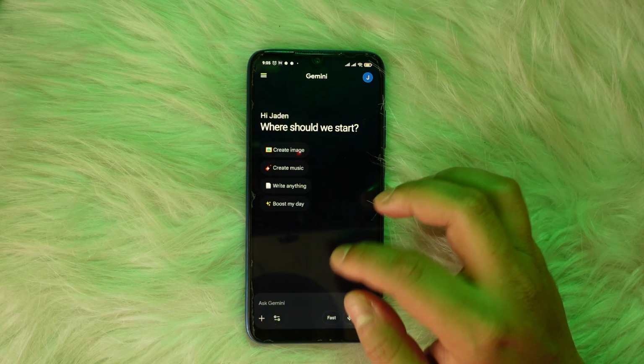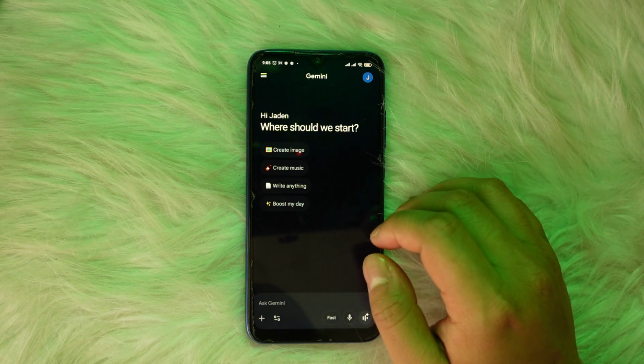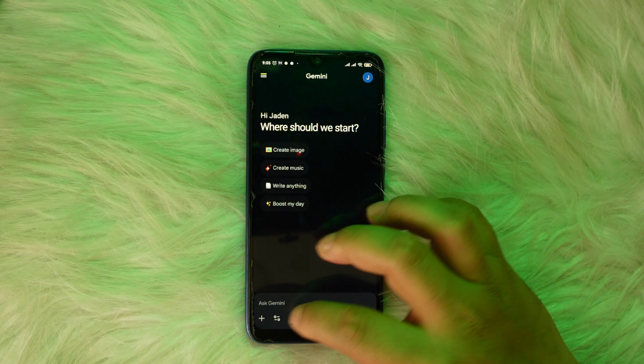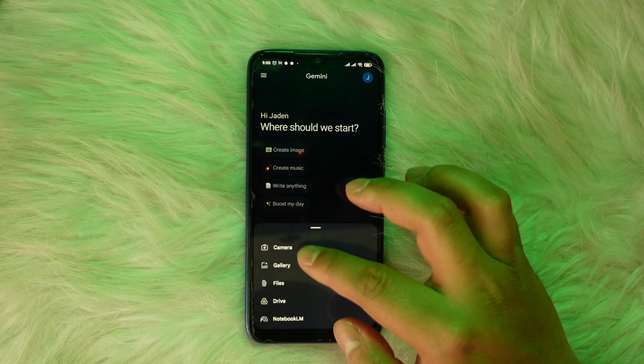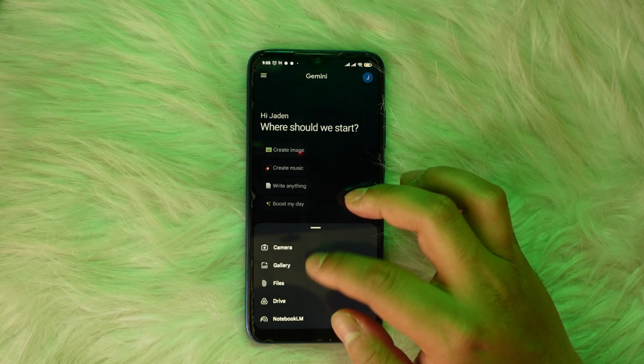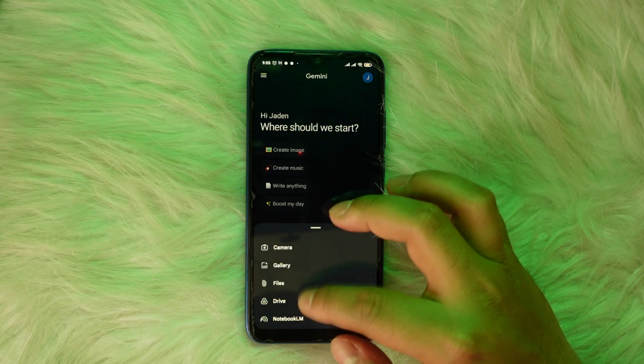Once you're inside of the screen, this is the exact section where you can start chatting or adding in different prompts. Apart from this, if you tap on this plus icon right here, you can see all of the images that you can upload from different sections such as your camera, your gallery, as well as Google Drive.